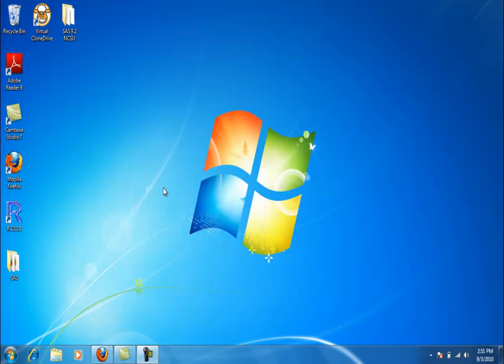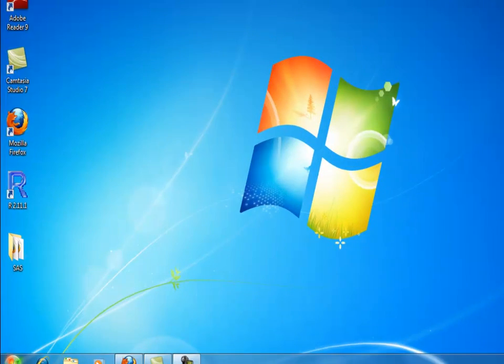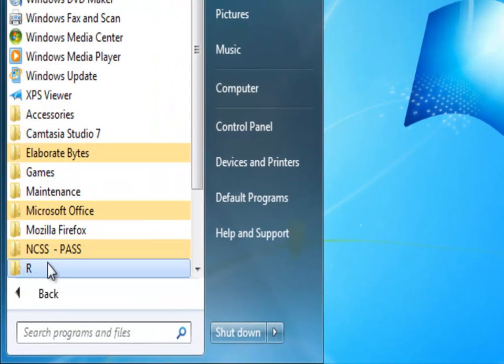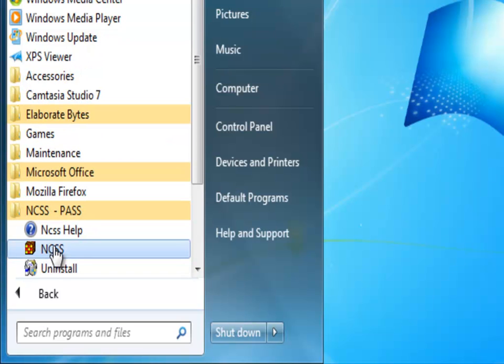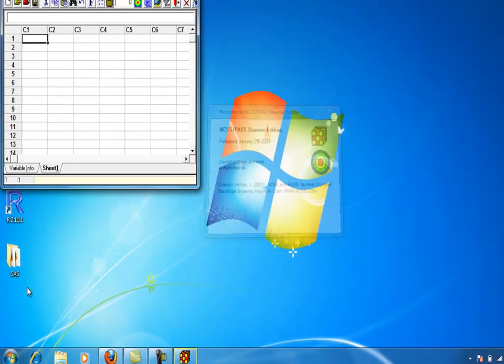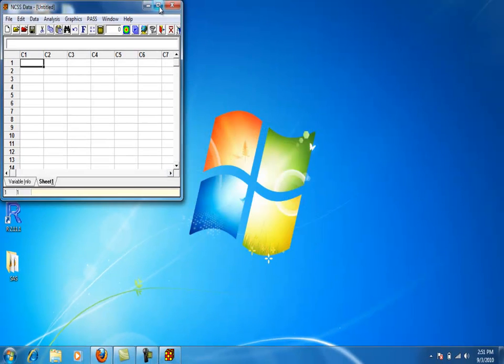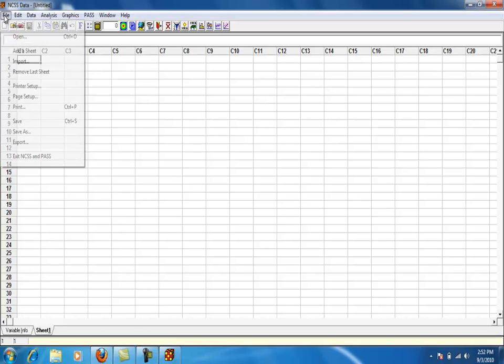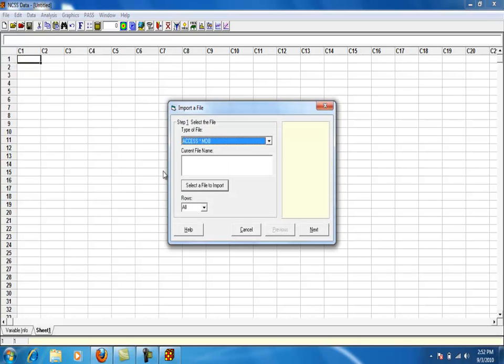The way you use the software is this. After you install the software, go to your Start menu. You can click on All Programs, find NCSS-Pass, and select that. Then you'll select NCSS. This is going to open what looks like a blank spreadsheet. You need to open some data inside this spreadsheet, and the way you do that is you go to File and scroll down to Import. And it's going to allow us to import a file.